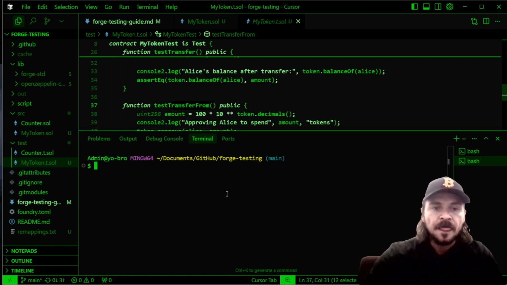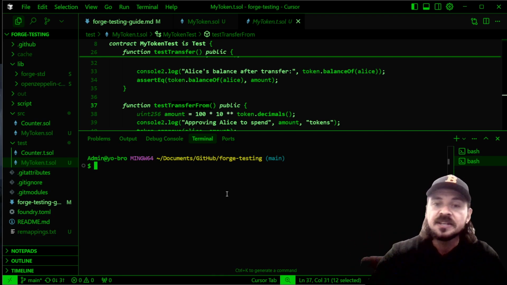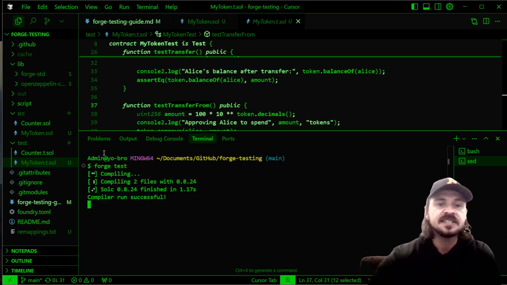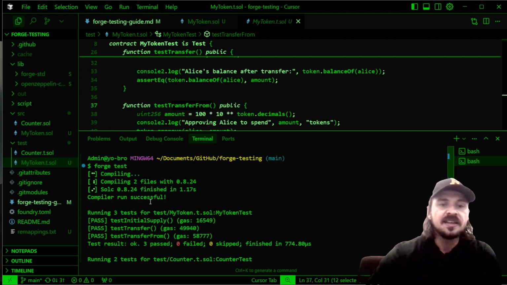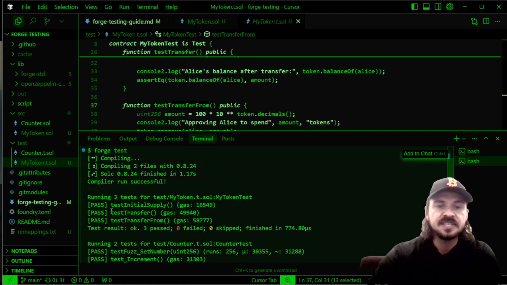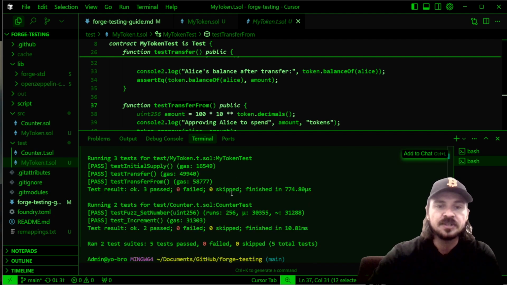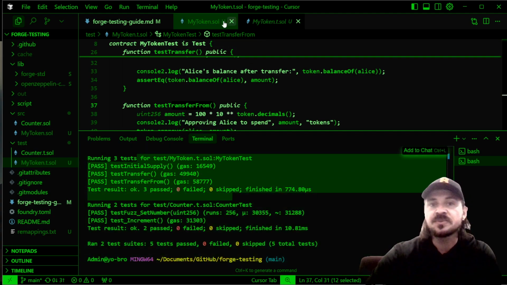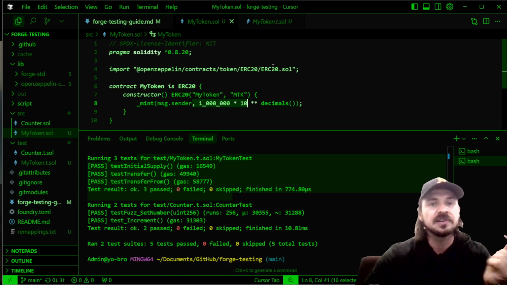Let's go. In order to test this, in the root, you can type a thing called forge test. Just like that, it will actually run the test. First, it compiles the contracts. Then it's going to run the test. You can see pass, pass, pass, pass, which means all of my functions are passing. If this were an actual token I was trying to test, then you're good to go.